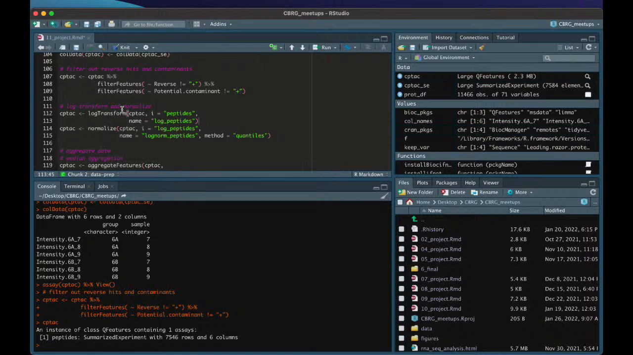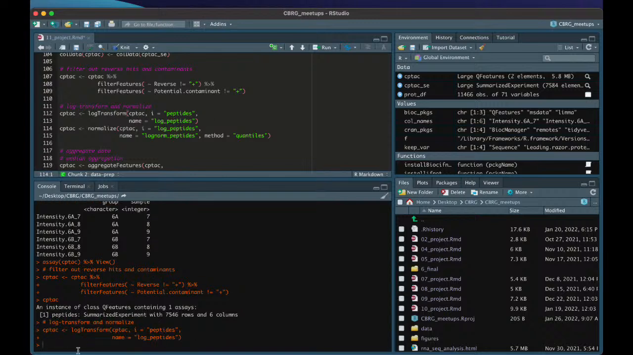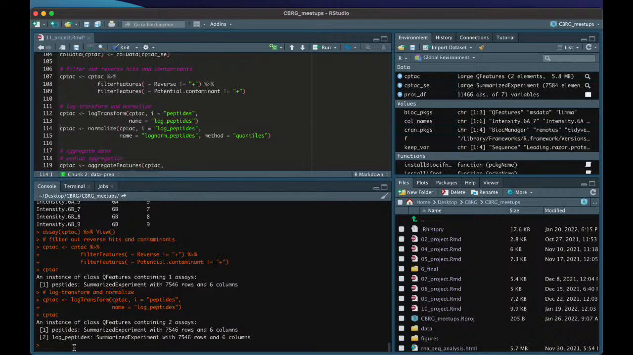We're basically creating a new assay, and so we need to give that assay a name. We can call that log peptides, which makes sense. So if we run all of this and type CPTAC again into the console, we now see that the CPTAC object now contains two assays, our original peptide data and our log transformed peptide data.